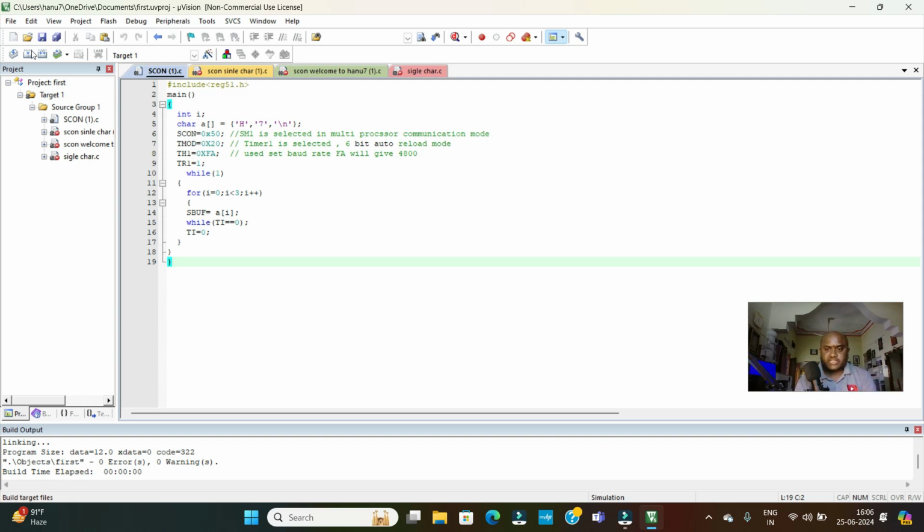But in order to transmit multiple characters, we have to use a character array. So I wrote char a here. Can you observe it? There I put the desired characters in single quotes separated by commas, and \n indicates new line. In C programming you already learned it, and I use integer i so that I can use it in a for loop: for i equal to 0, i less than 3, i plus plus. I have opened the for loop and closed it.